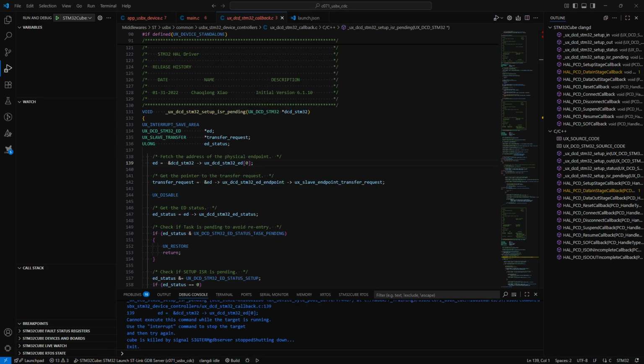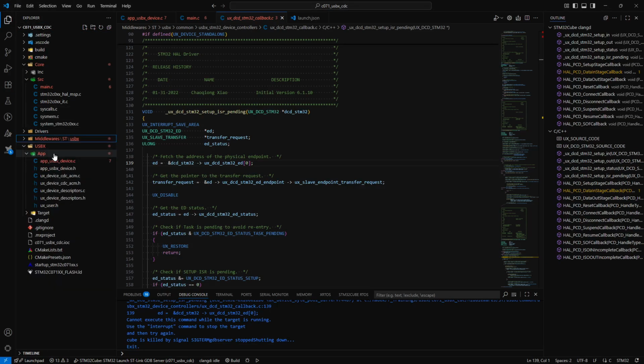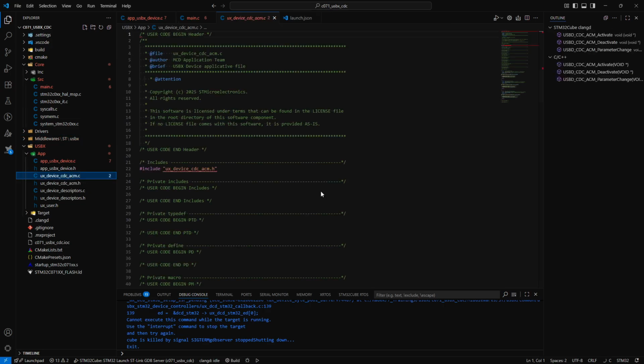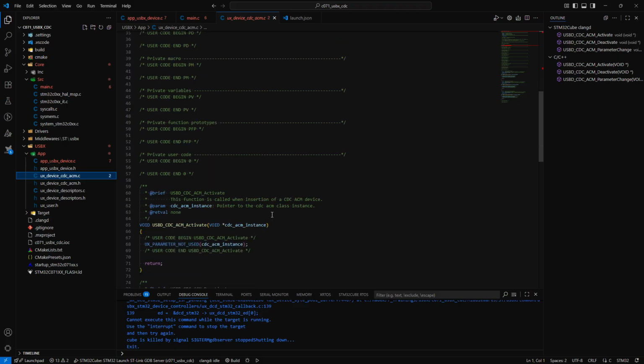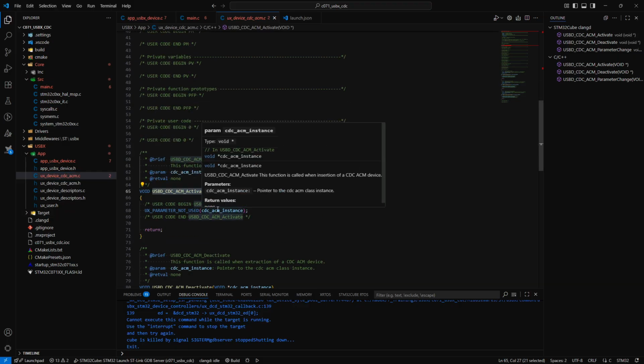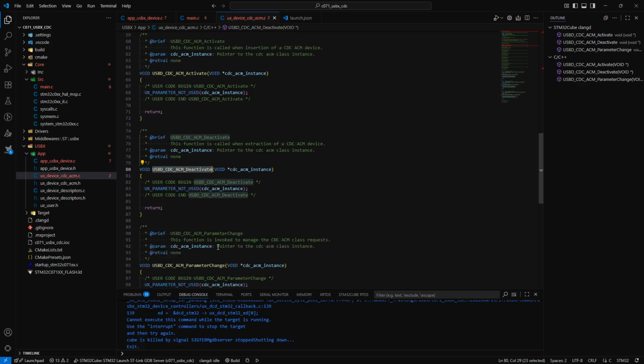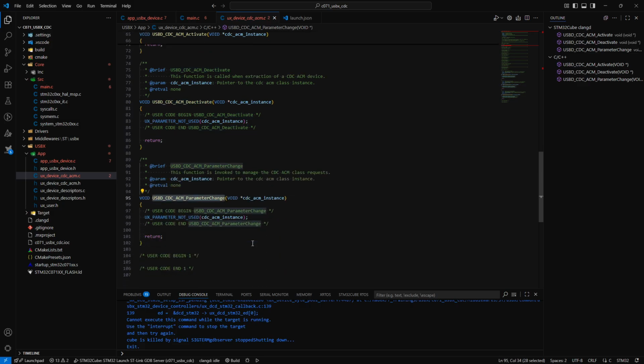Now for this, we will move into another file. We will now move to the file USBX device CDC ACM, which is the main file for our class. You should have here 3 callbacks. One is called when the class is activated, which is basically connected and enumerated, so you can start using the class. One is the deactivation, the opposite, that somebody most probably removed the device. One is the parameter change. About this I will talk a little bit later.